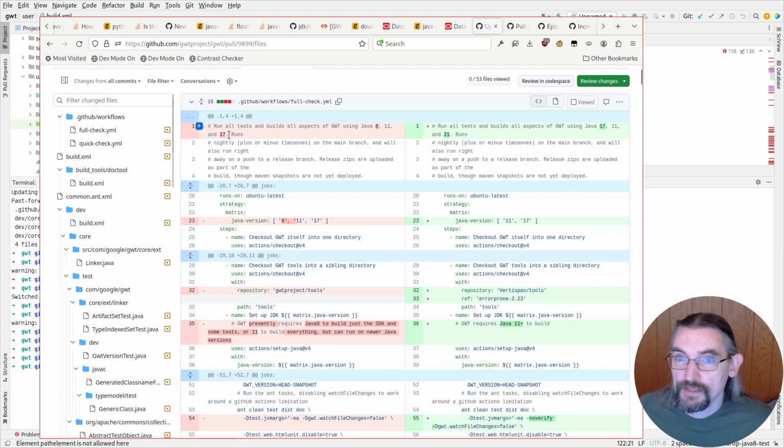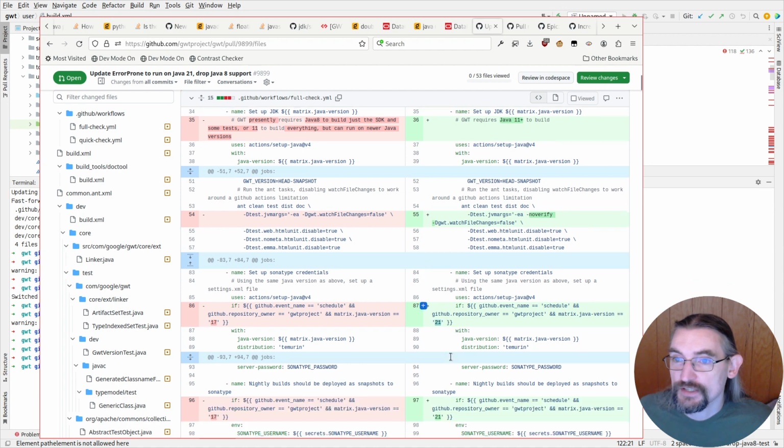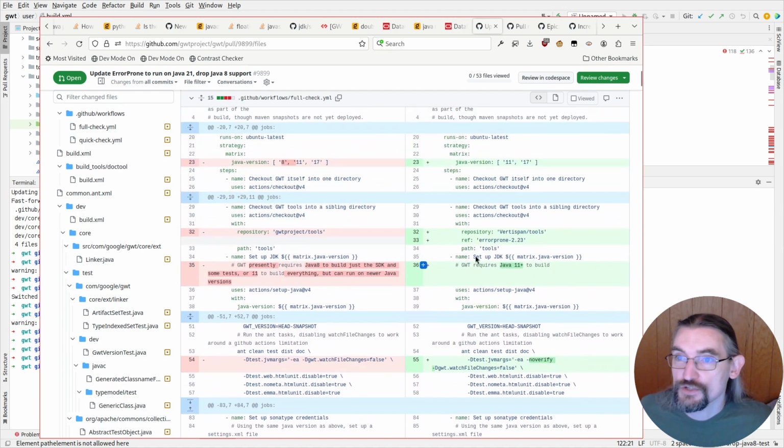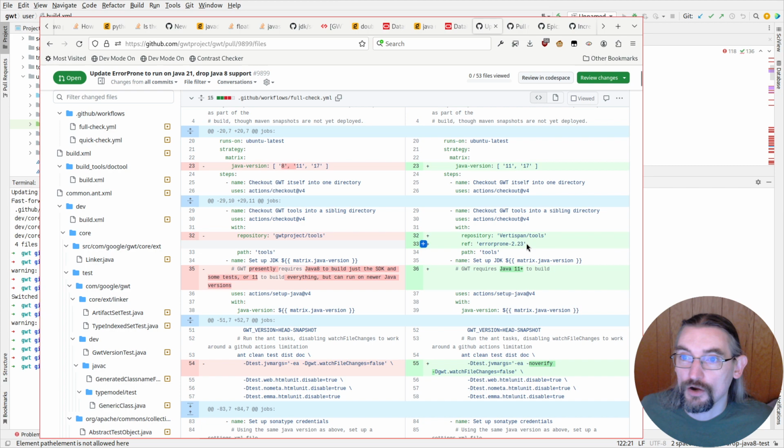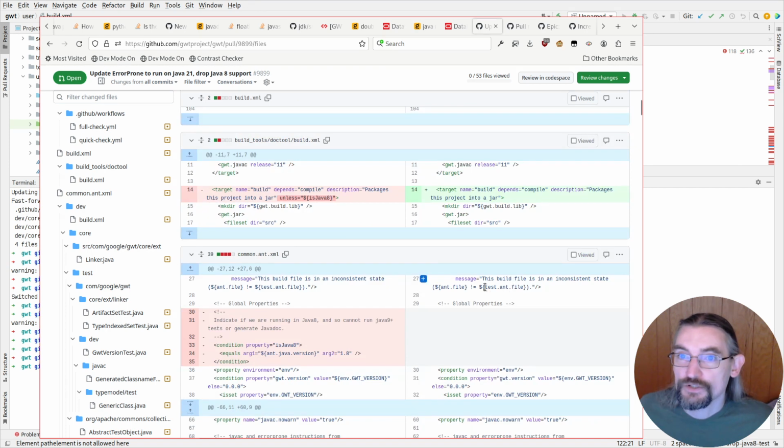So for my cleanup work, I need to drop the 21 node here. I need to change these 21s back to 17. We need to roll back our own custom build here of error prone. And then let's go through the rest of this.